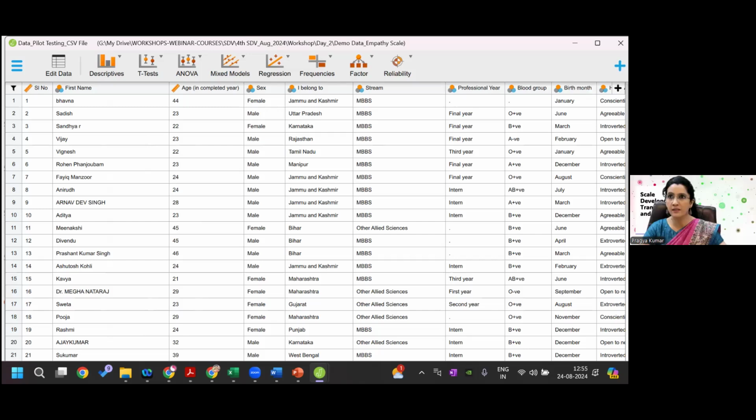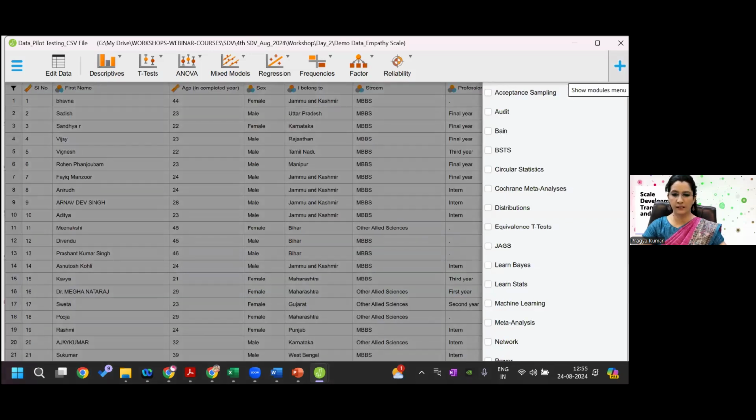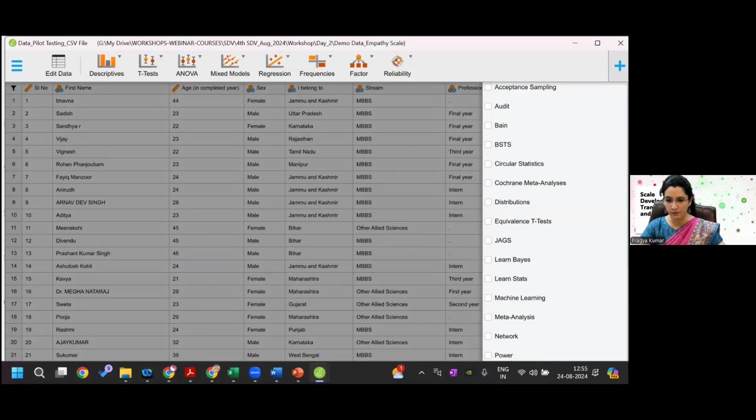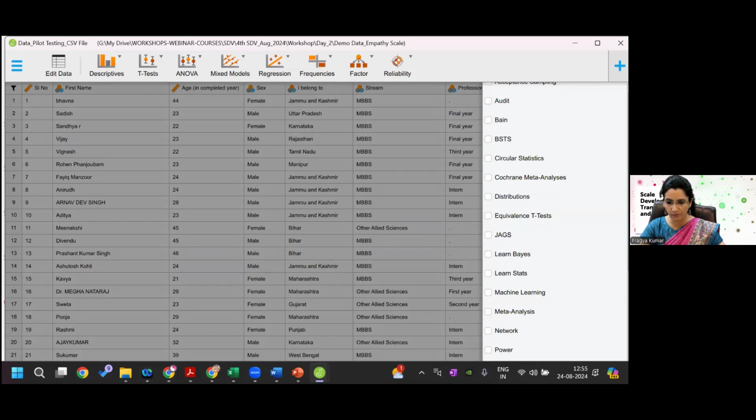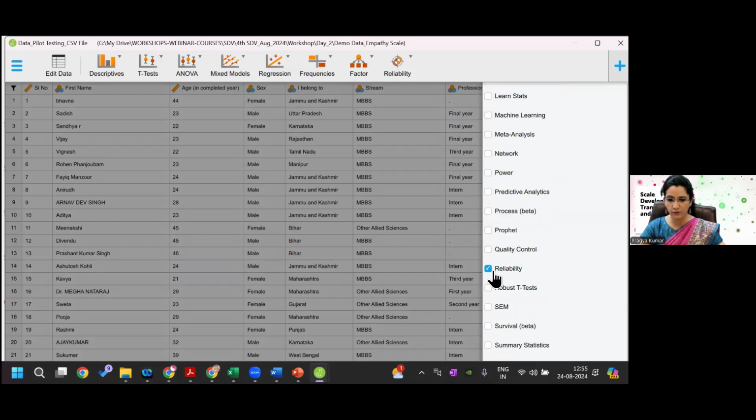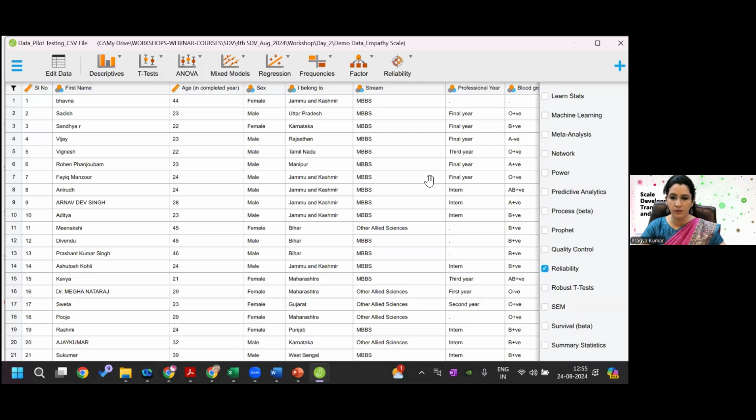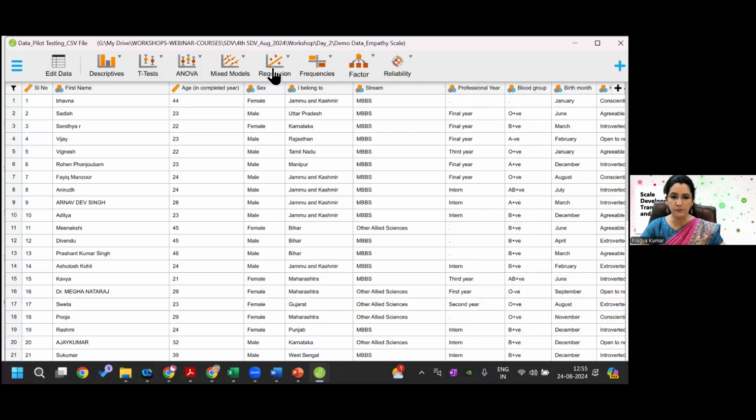Okay. So when you click this, you will see that it is there alphabetically. So this reliability will come under this R. If you keep on scrolling down, you can see it is there. So just click this and this will appear here on your task menu bar. Factor is there since the beginning, and reliability you have to click.